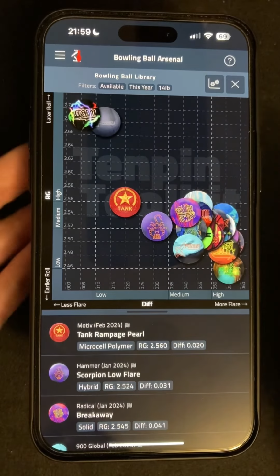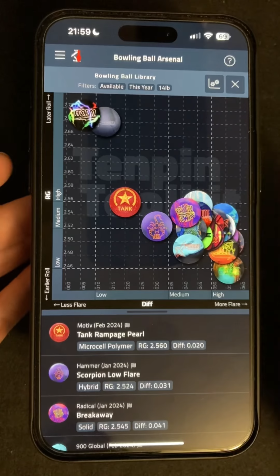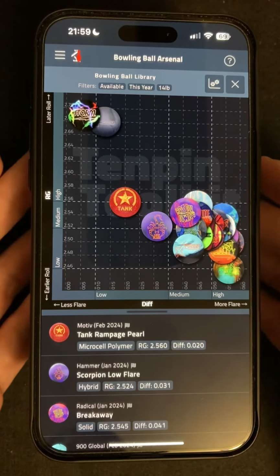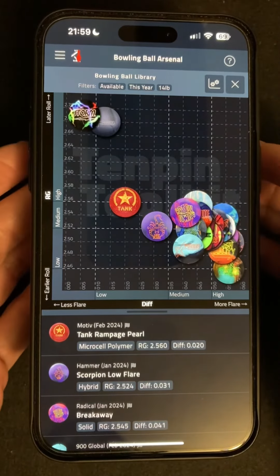One issue some of you raised is that when, for example, you have something like a very high RG spare ball, it can skew the chart. Many of you have been setting filters to hide these balls, or even temporarily removing them from your own bags to work around it. And who really wants to mess around doing all of that?